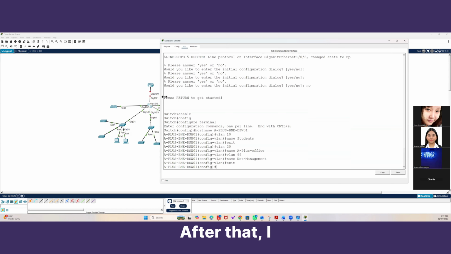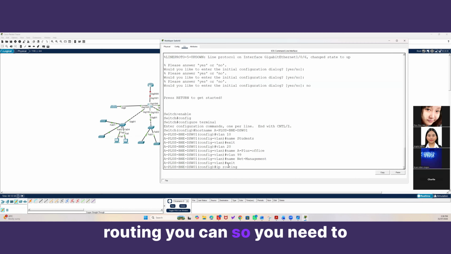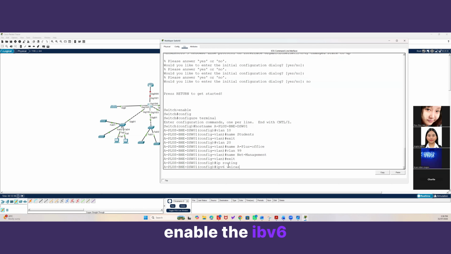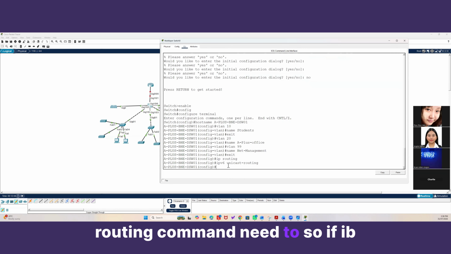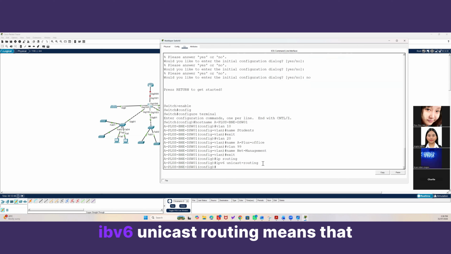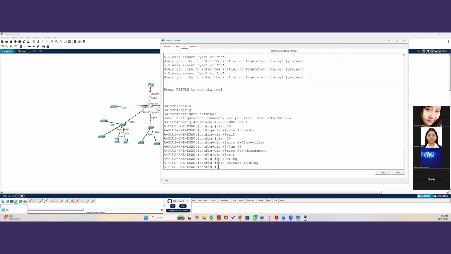After that, those VLAN interfaces are the gateway. This is a layer 3 switch. You can do the IP routing, so you need to enable IP routing. If you want to use IPv6, you need to enable the IPv6 unicast routing command. If IP routing is enabled, it is IPv4 routing. IPv6 unicast routing means that enable IPv6 unicast routing.